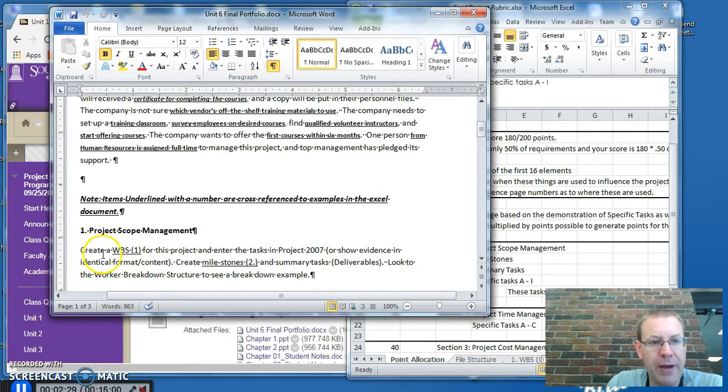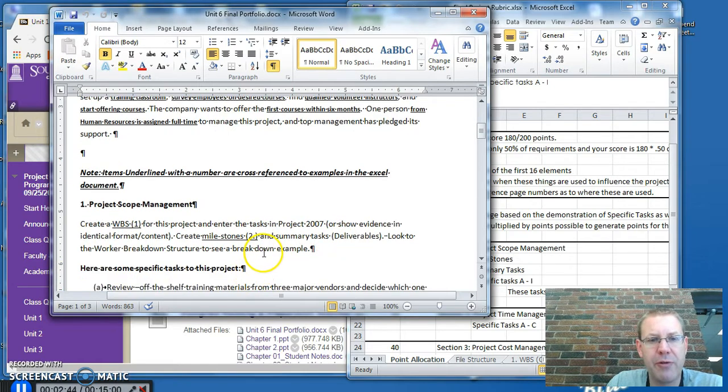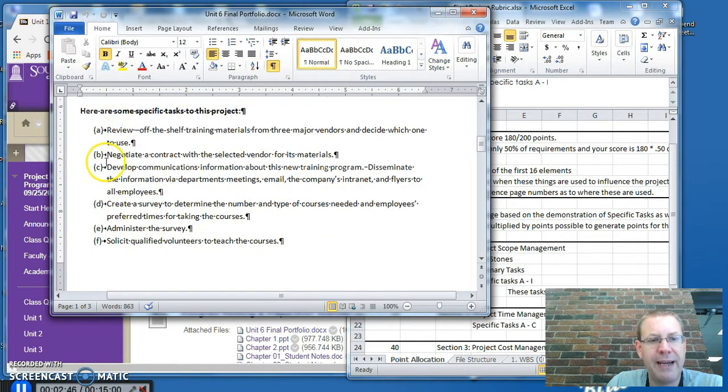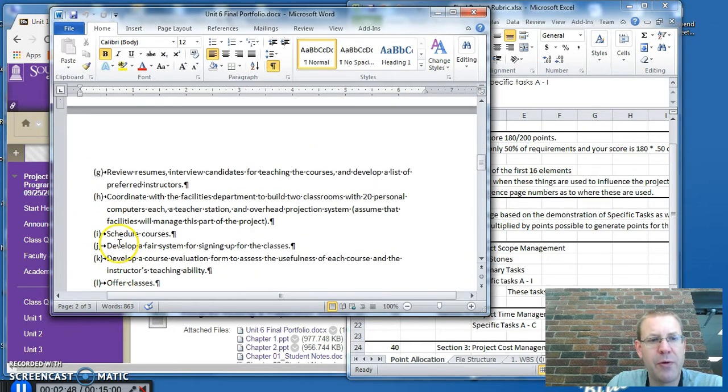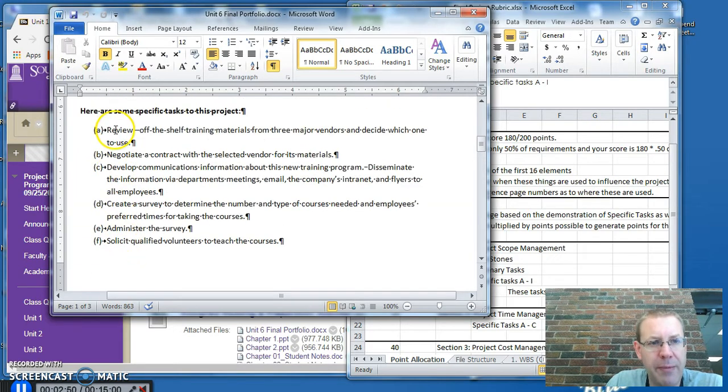So if I look here, it says create a WBS and has a 1 next to it for the project and enter task in Project 2007 or show evidence of identical format content. Create milestones 2 and summary tasks deliverables. Look to the work breakdown structure to see a breakdown example. And here's tasks A through I. So you have to have a demonstration of all these.